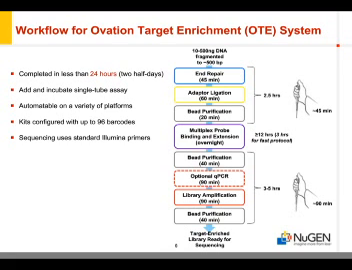This is followed by typically an overnight hybridization step, which is followed by primer extension, bead purification, and a final enrichment. After a final bead purification, the target enriched library is ready for sequencing.